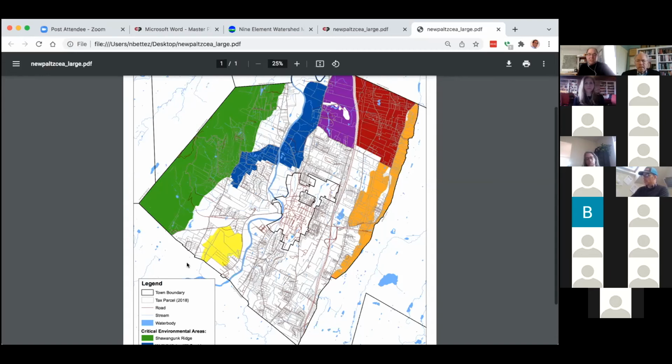It doesn't have as much development pressure right now, but the worry is that it will, and that it probably needs more protection than what it has. We don't want that to be cut up with single lot subdivisions either, and have those impact the water quality.